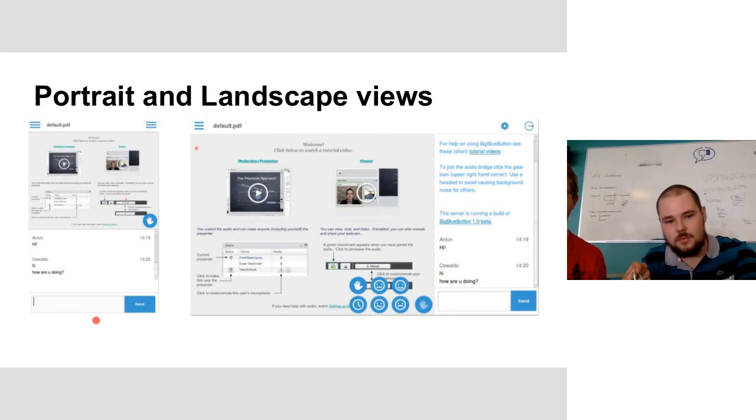Here are some screenshots of the portrait and the landscape views from the HTML5 client. As you can see, for the smaller views, we hide some menus and change the chat position. We support touch events too.